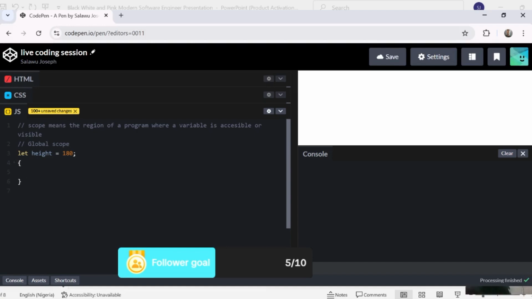This bracket is used to show a block. So, let's say we remember on the first line, we have already defined height to be 180. And inside these curly braces, we want to define, for example, weight to be equal to 70. Don't worry, when I write the code, I will explain what it means.